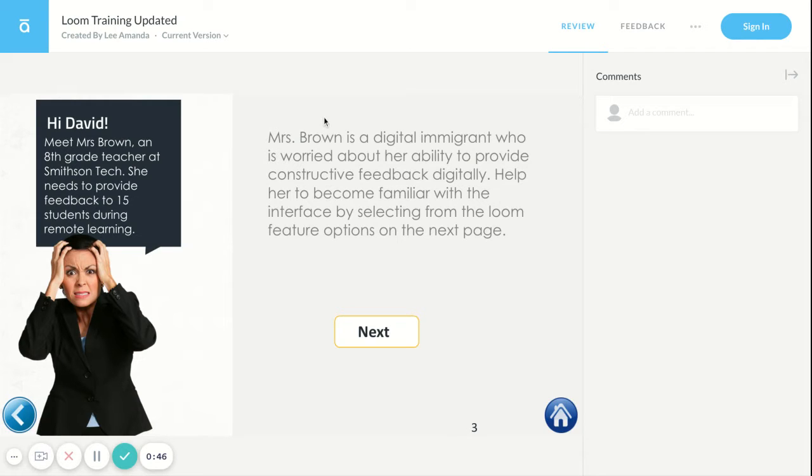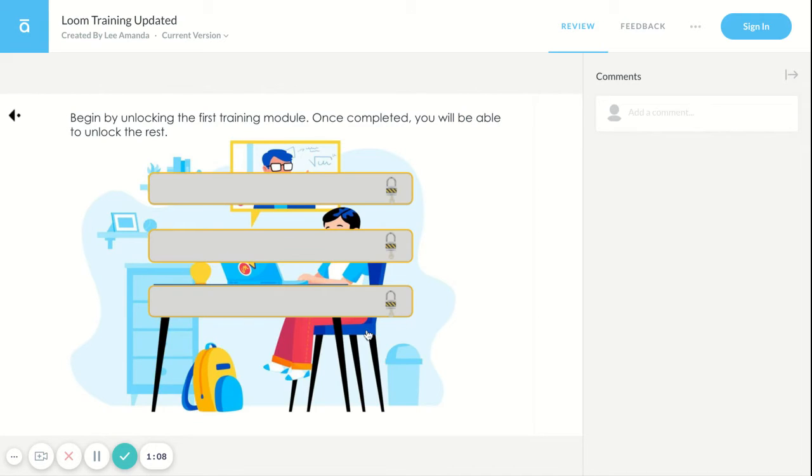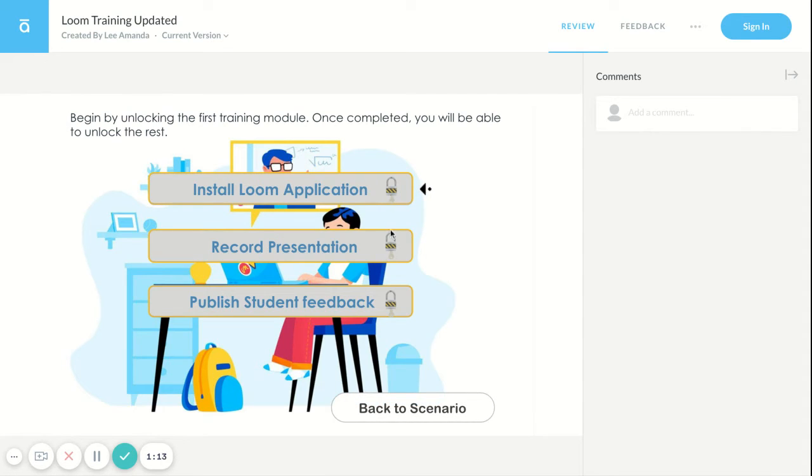Now, this is a game-based scenario or a scenario-based game, and it presents a situation where the learner must assist this teacher in becoming familiar with the software and create feedback for 15 students remotely. The teacher here is described as being a digital immigrant, and therefore she faces several challenges relating to the adoption of the new technology.